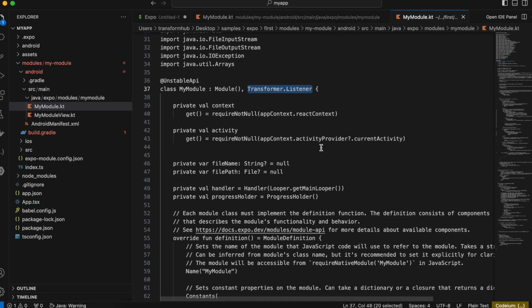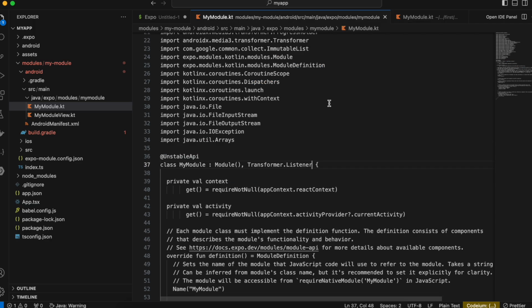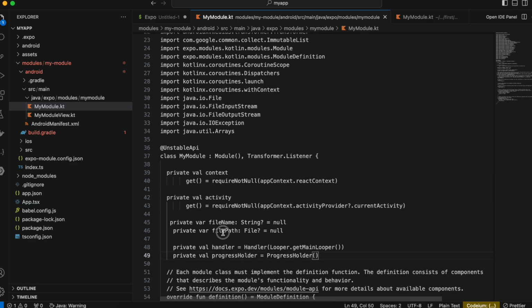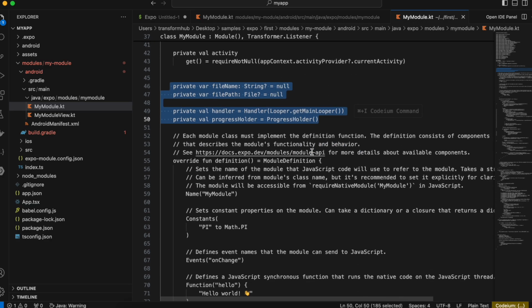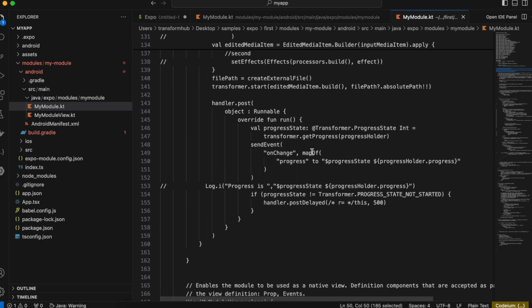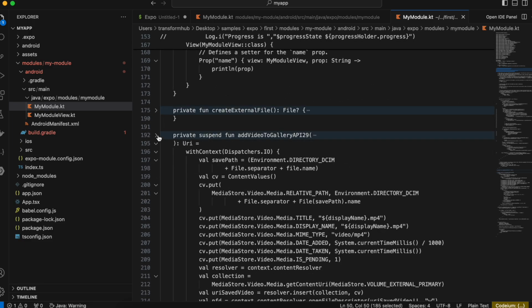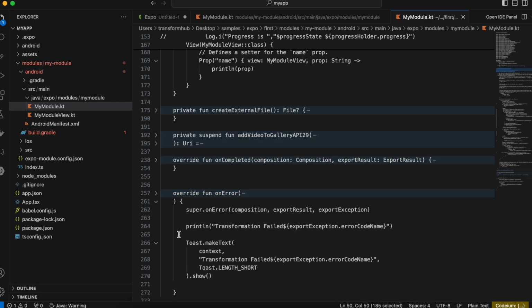Okay, once that is done, I will also copy these four things. We will be overriding these two methods, onCompleted and onError, later on. I will show you later. And first here is our file name and file path, and here the handler and progress holder are for tracking the progress state as well as the actual progress of how much has happened. Okay, next I'll scroll down, and here we have to copy a few methods, which I will quickly explain to you. Let me first copy all this code.